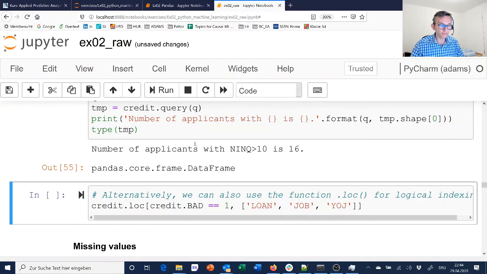But again, being more R-style, there is also a way to use a logical index together with loc. And I'm illustrating that here using the loc function again. With loc, I'm basically subsetting the rows with a logical expression, column bad equal to 1. So I pull out all the bad applicants from my data frame. And for these applicants, I look at the loan, the job, and the YOJ, that was years at current job, I believe.